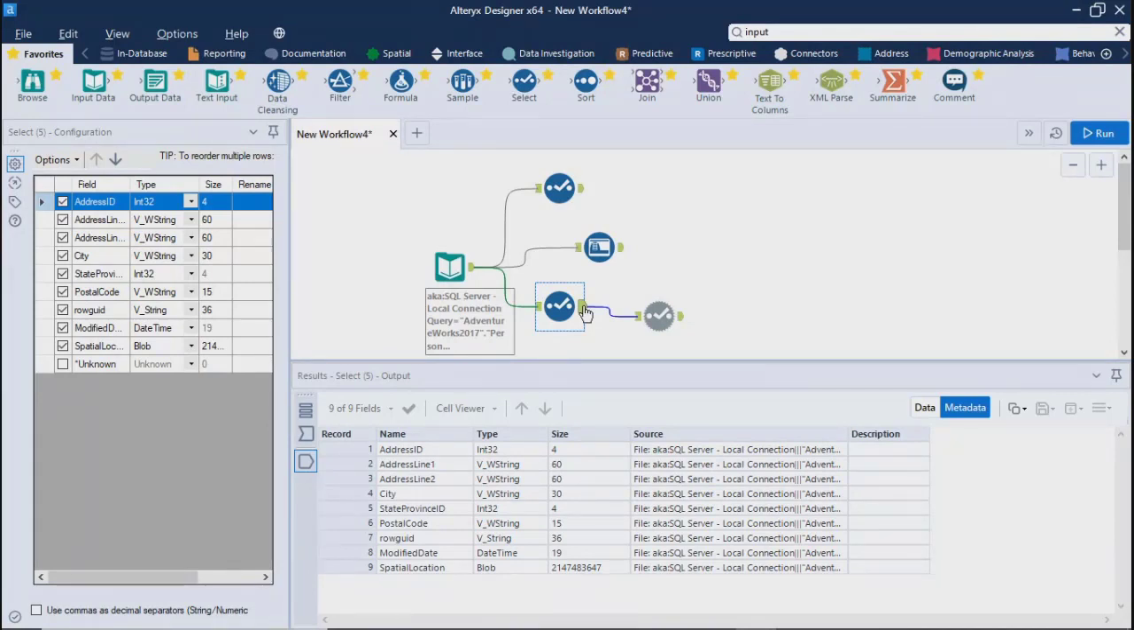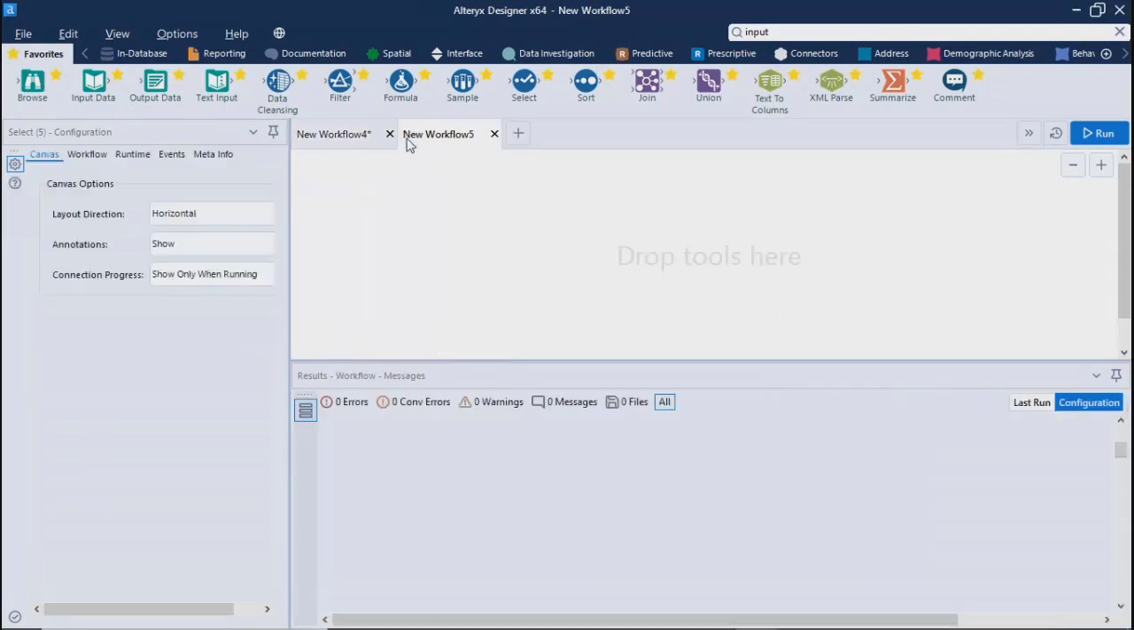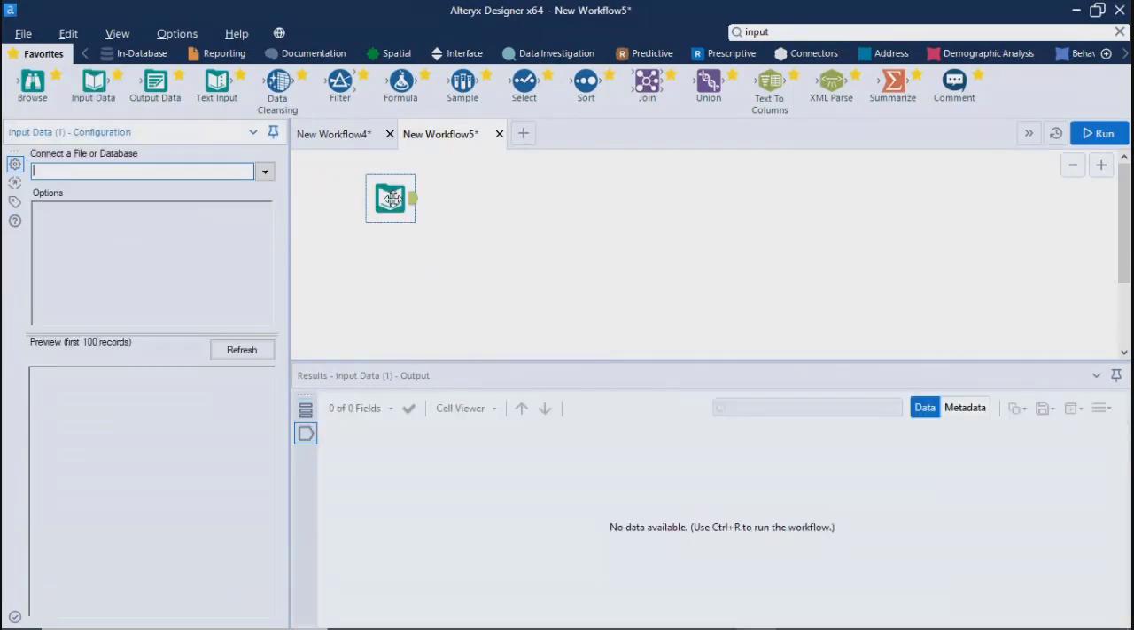Any doubt as of now? No. Okay. Now let me go ahead and create another workflow. And over here, let me take some input data from Excel.